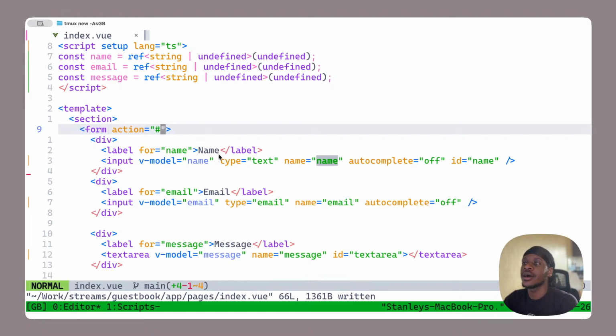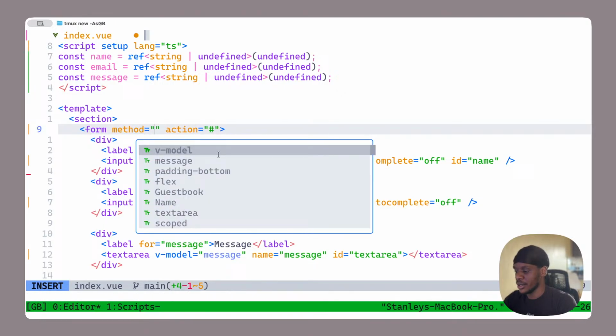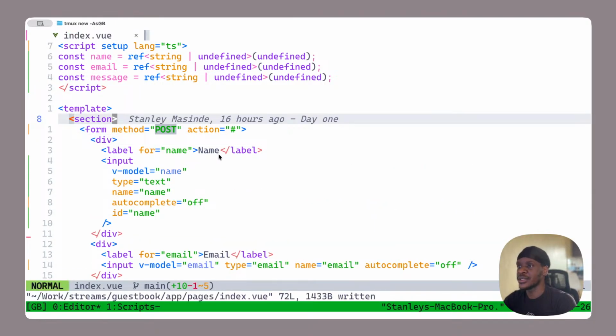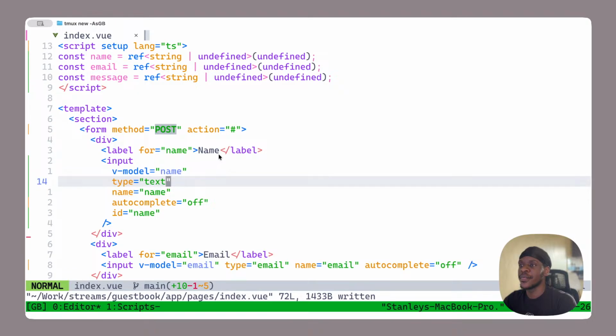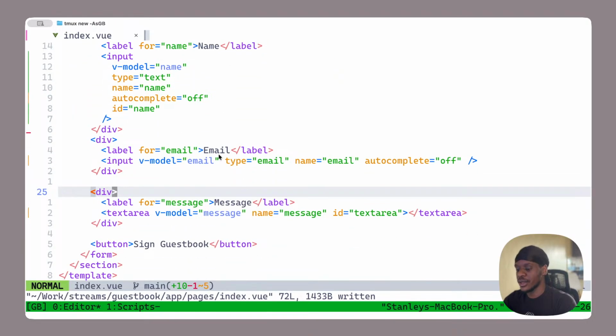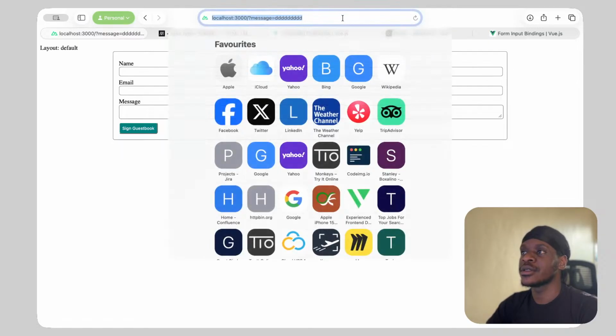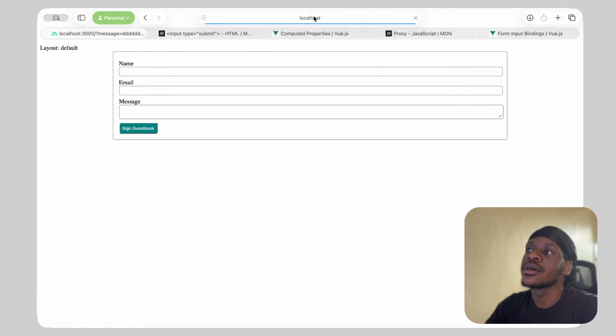Then here, the reason why it sent a get request is because that's the default method, and we need to set it to post, then action to hash. Not that it matters because we're gonna intercept this anyway. All right. So now if we go back to our browser and try the same, let me just remove this part here.